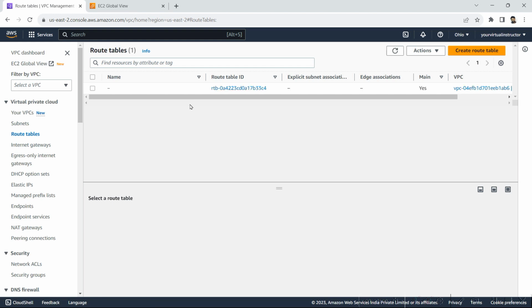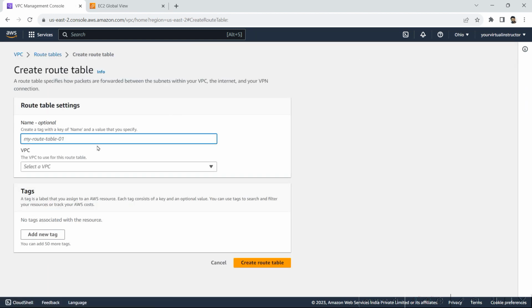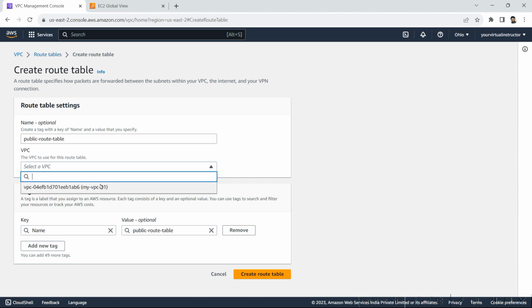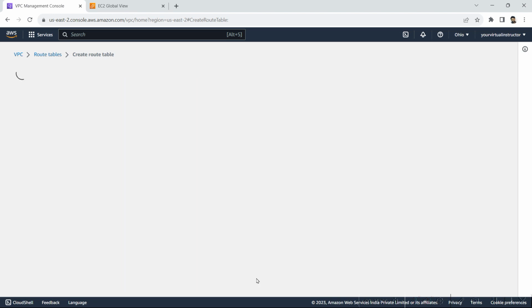Now we'll go to the route tables and modify the routes so that we can access our public EC2 machine, that means EC2A. So here I will be creating a new route table. Let's name it public RT, or public route table, for better understanding in the future. Select our VPC and click on create.